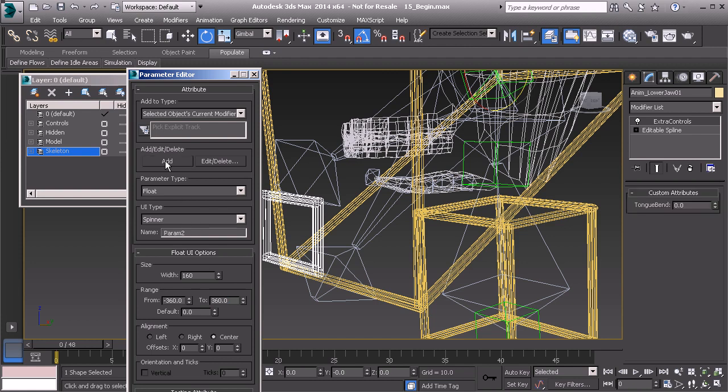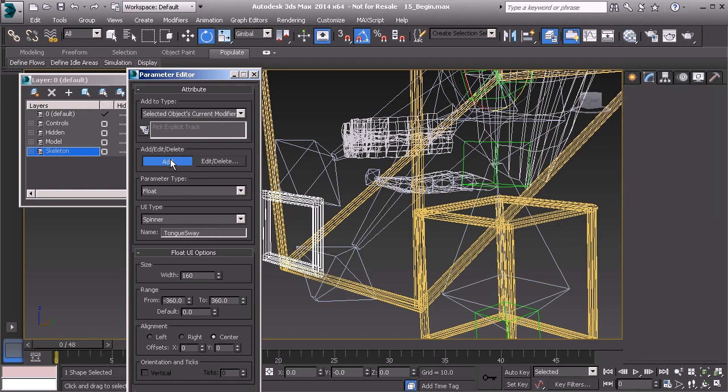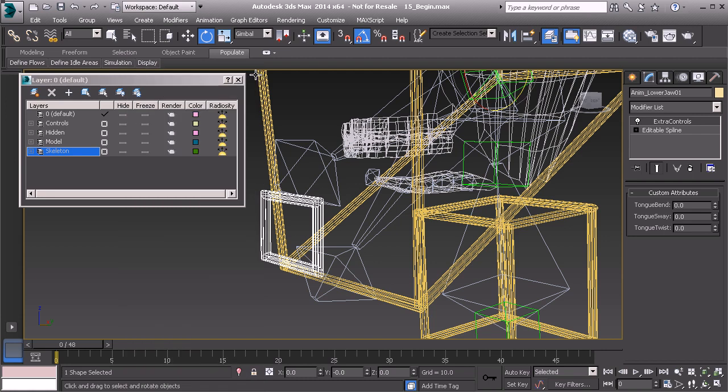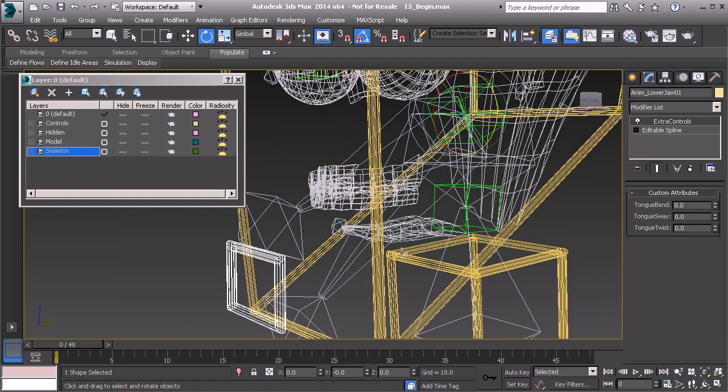We'll now go ahead and click on Add. So there's the first one. We'll create two more, tongue sway and tongue twist. Let's go ahead and work on tongue sway. There it is. Go ahead and click on add, and then just one more, tongue twist. Sweet. Alright, so once we have all of our parameters, it's now time to wire our parameters.